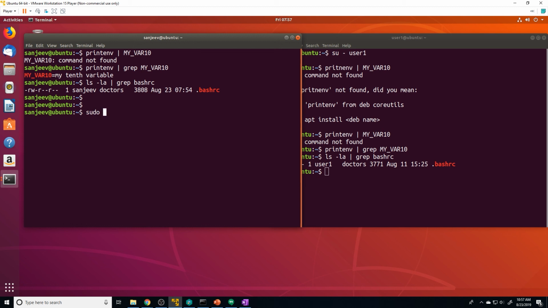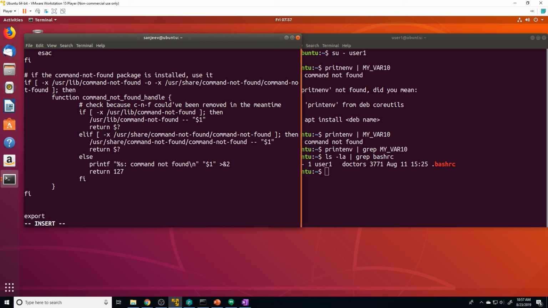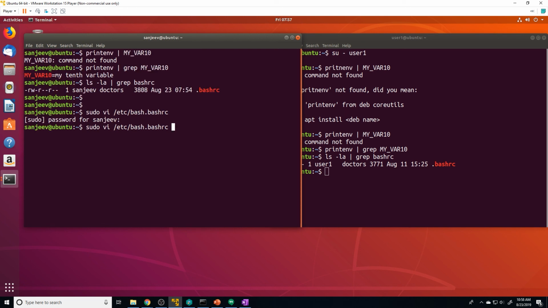So I'm going to open that file up, sudo vi /etc/bash.bashrc. Go to the bottom of the file, and I'm just going to export. Call this FINAL_VAR. This is my last variable. Now let's see if that was set.